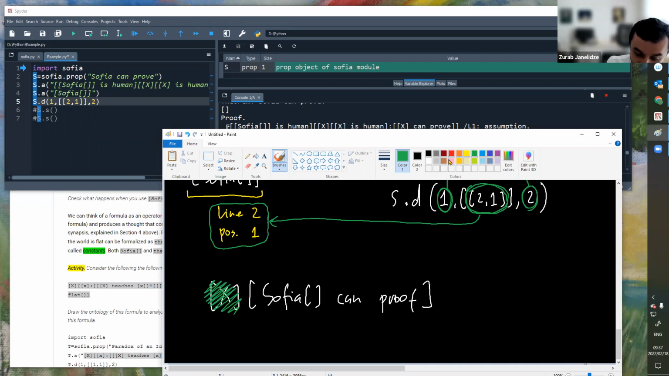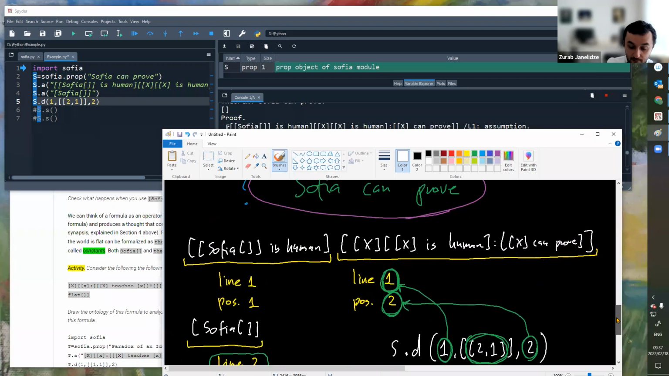Secondly, Sophia needs to be a separate entity. So we actually need to have brackets like this around Sophia. And then with it, we need another bracket there. And of course, it's just an English adjustment here. We need proof, not prove. Prove is a verb and proof is a noun.